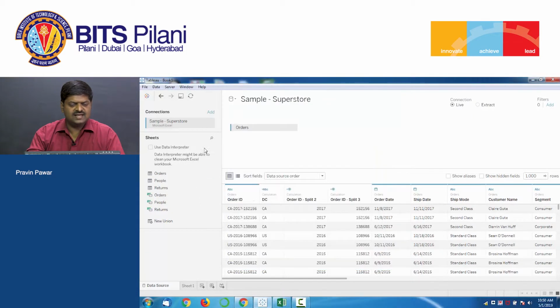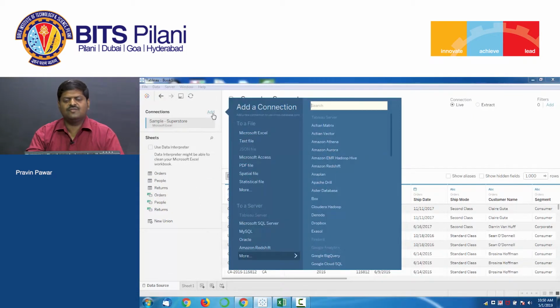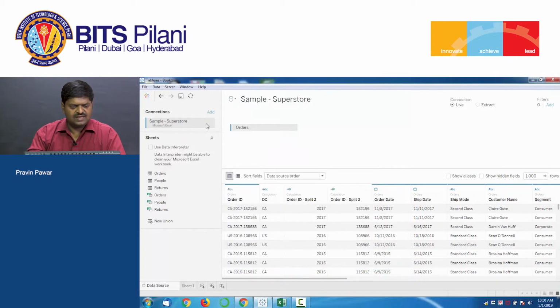Here you are seeing there is an option for Add. If you want to create a connection to another particular file, you can go ahead and do that from here. What will happen is that the connection will get established and another data source will get showcased over here. So that is one of the things that you should be aware of.